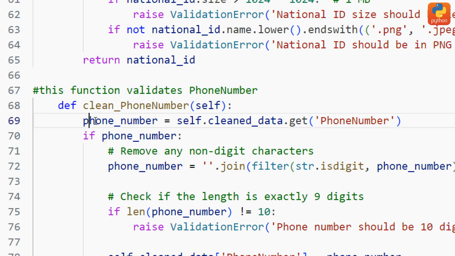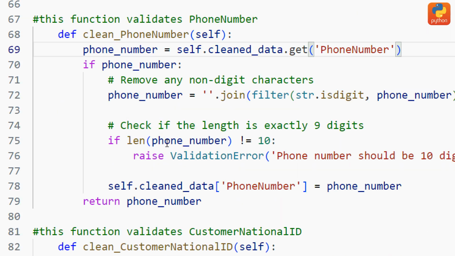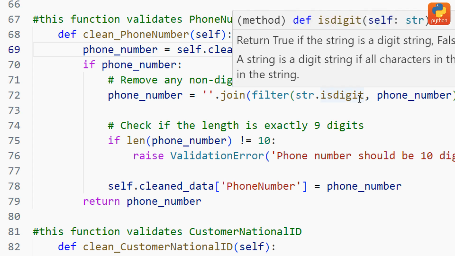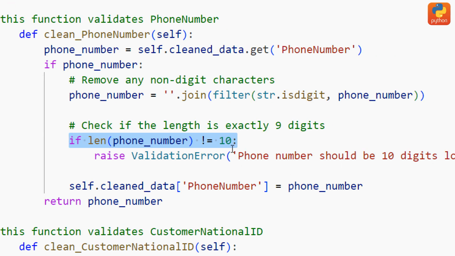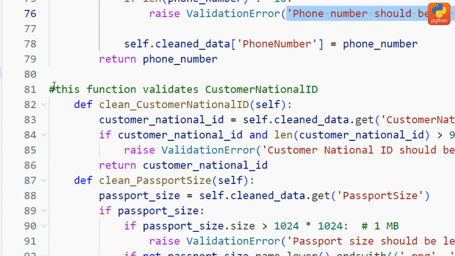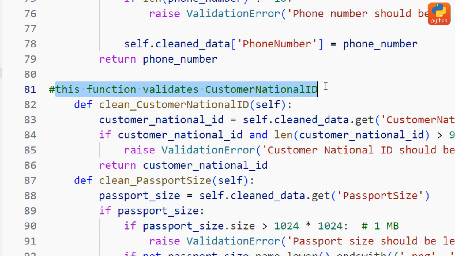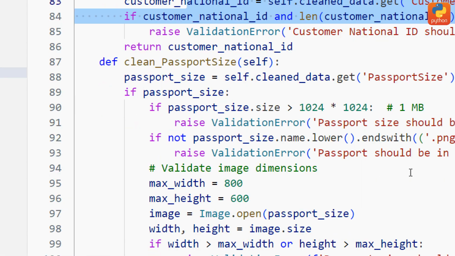Now you can see phone number equals self.cleaned_data.get phone number. If phone number.join is not digit, since what is required is digits. Check if the length is exactly 10 digits. Here, check if length is not equal to 10, then phone number should be 10 digits long. Then this function validates customer national ID, and it also has validation done.